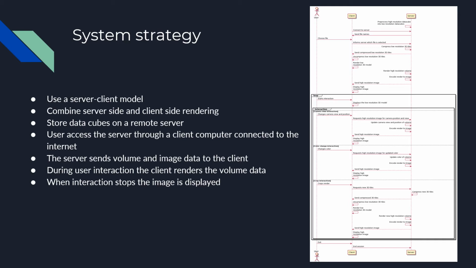When there is no interaction on the client side, it displays the high-resolution rendering, and when there is interaction, the client switches to rendering the volume data it receives. This makes interaction with the data almost instantaneous, and the user does not have to wait for the server to produce more frames and stream them to the client.